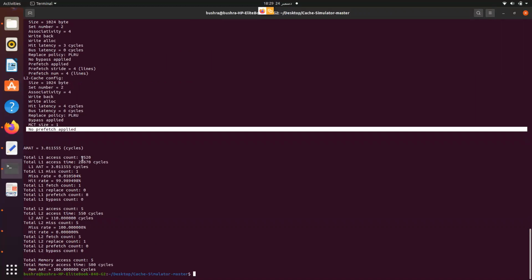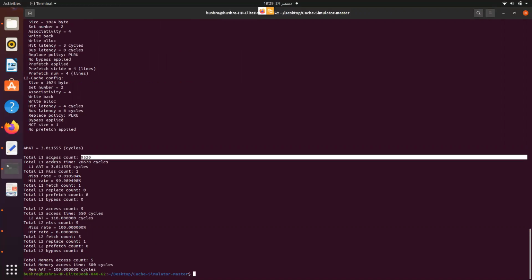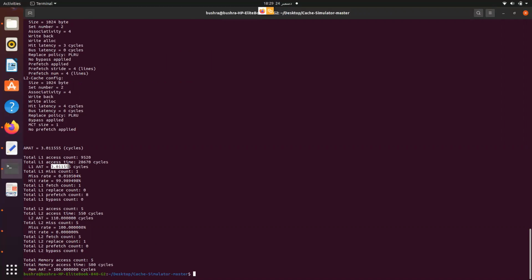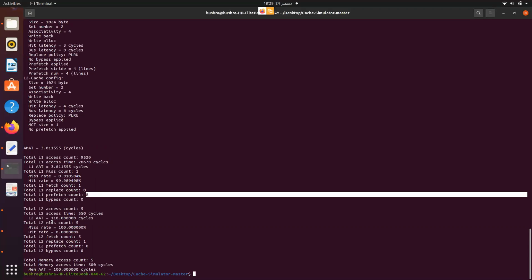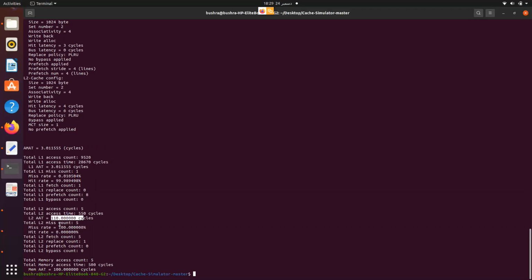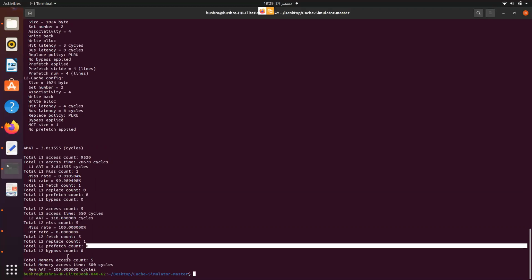Total L1 access count is 9520. On L1 cache, the average access time is 3.011555 cycles, the miss rate is 0.0% and hit rate is 99.98 something. On L1 cache, prefetching is applied, so here it is written 8. On L2 cache, the average access time is 100 cycles and miss rate is 100% and hit rate is 0.0. And on L2 cache, the prefetch count is 0 because here no prefetching is applied.